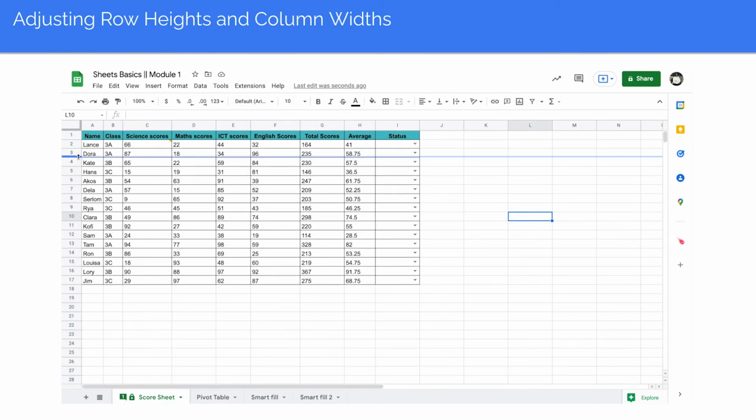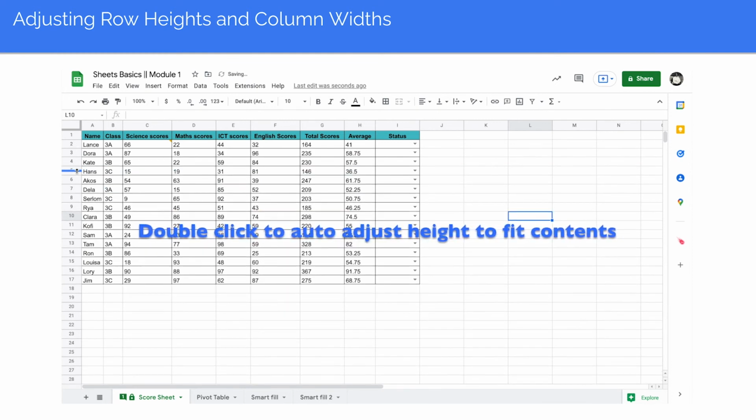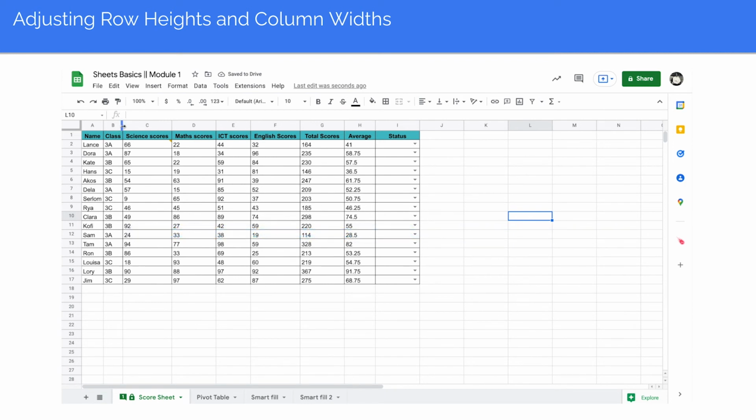To adjust the height of a row, hover the mouse pointer over the line between that row and the one below it. The pointer will turn into a double arrow. Click and drag to change the height as you want. You can double click to automatically adjust the height to fit the content.